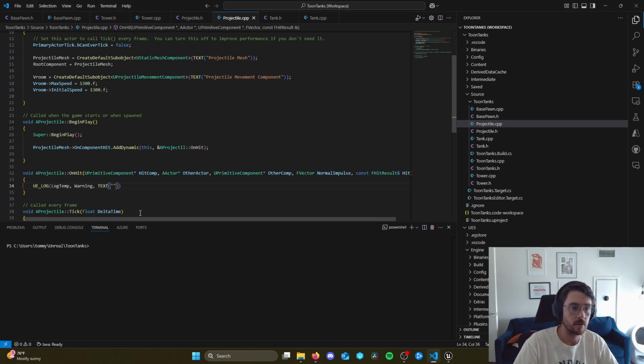We can simply say onHit. And if we see this in the output log, we know that our onHit function has been called. Let's compile this.